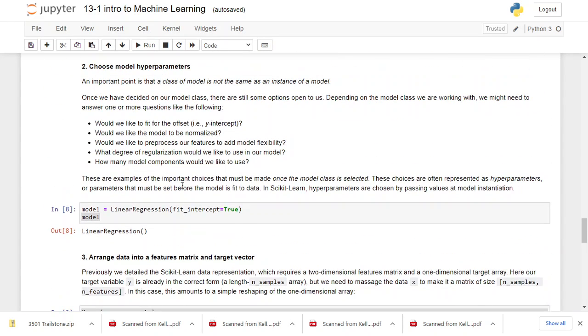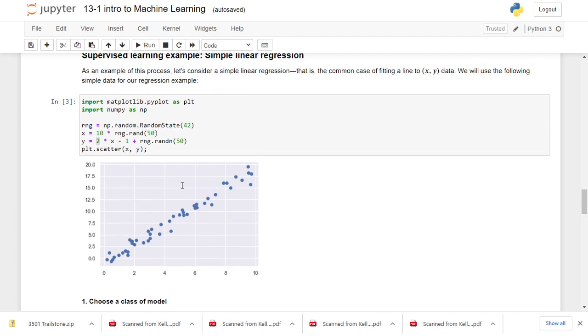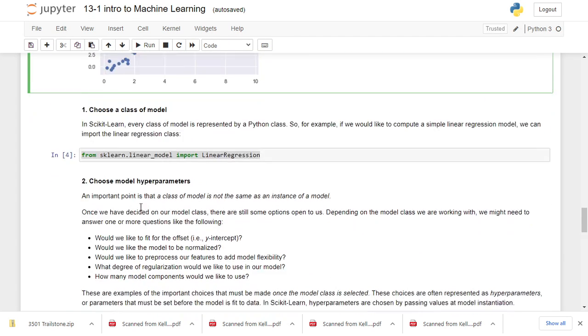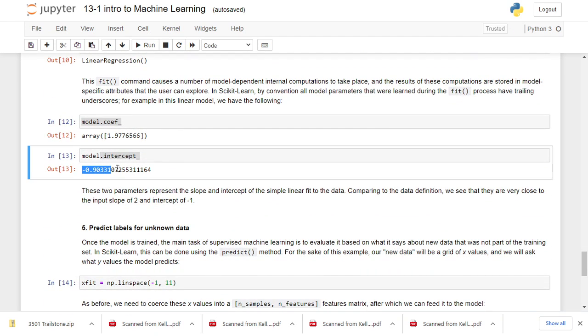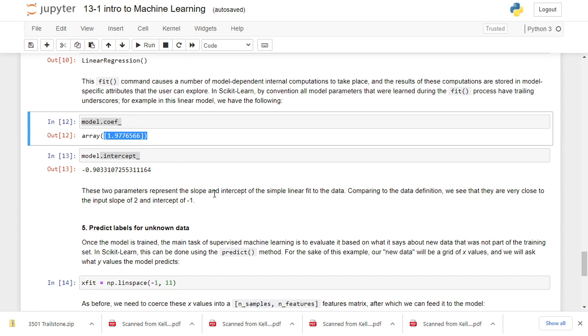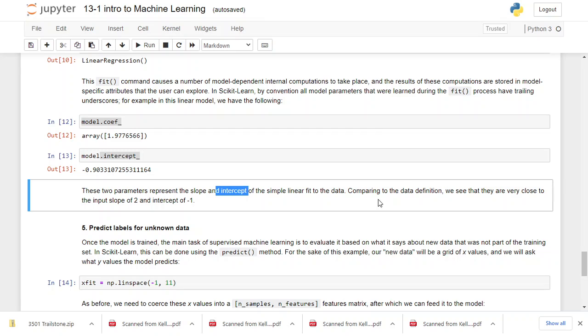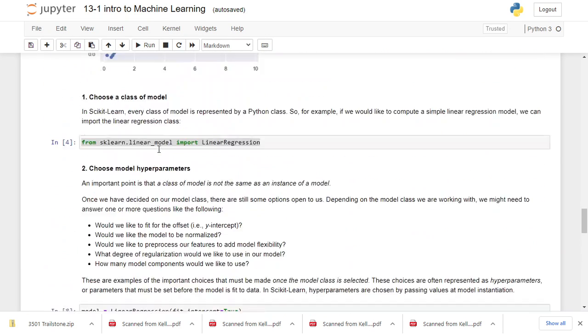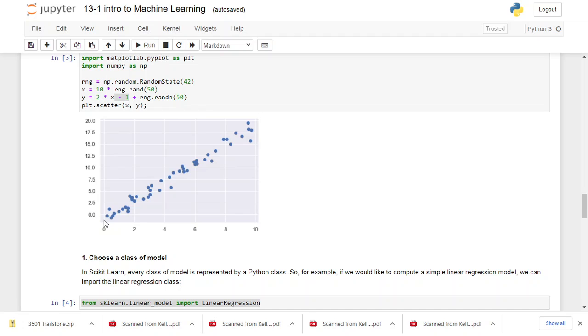Take a look at what we have here. It's pretty close. The intercept should be -1, and here it's -0.9. So the two parameters represent the slope, which is our coefficient, and the intercept of the simple linear fit to the data. Basically, we have 1.97x minus 0.9. So that's our curve, and it's going to be a little bit higher than this one, in the middle.